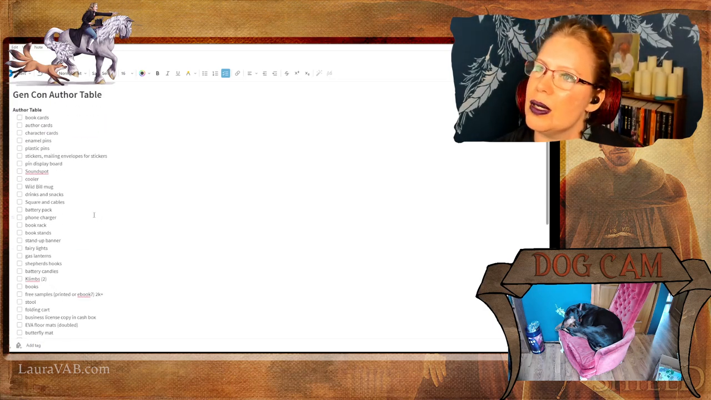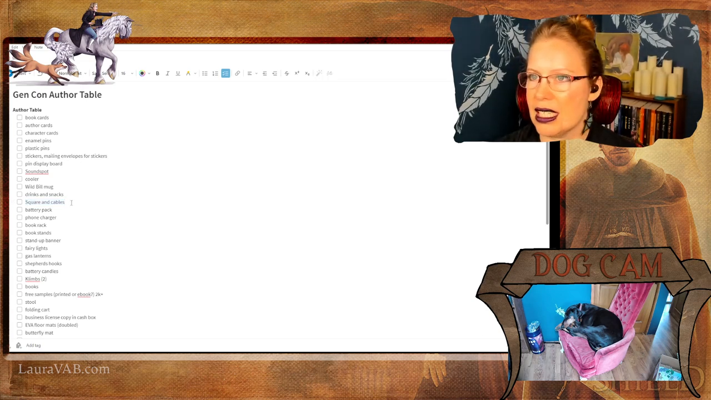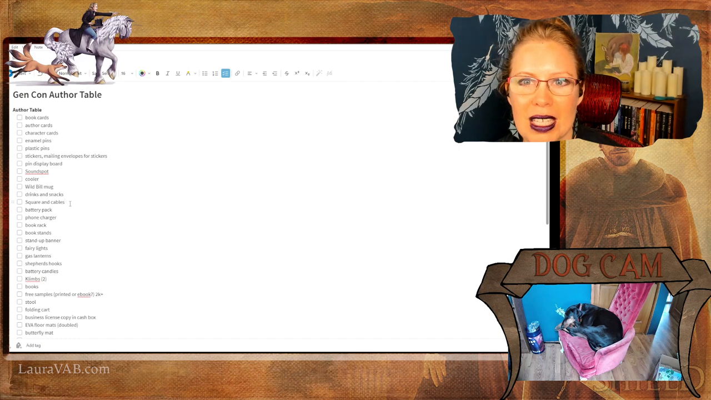Okay, so Square, I use Square to process my credit cards and handle all my cash transactions at events. So if anybody has questions about that, feel free to ask, and I'm happy to give you a referral, which benefits both of us if you do not have a Square account and would like one.